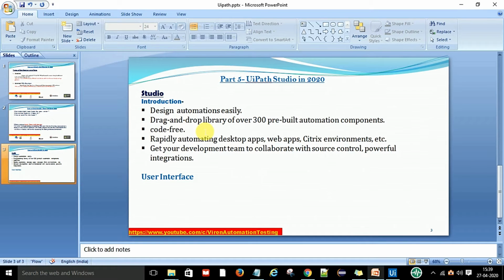The third one is that if you are working with the UiPath Studio, then you don't need strong knowledge of a programming language, and this is a code-free activity. You just need basic coding knowledge, and then you can start working with the UiPath Studio easily. The next one is rapidly automating the desktop app.